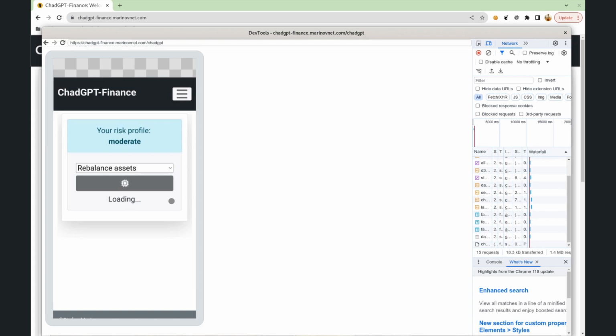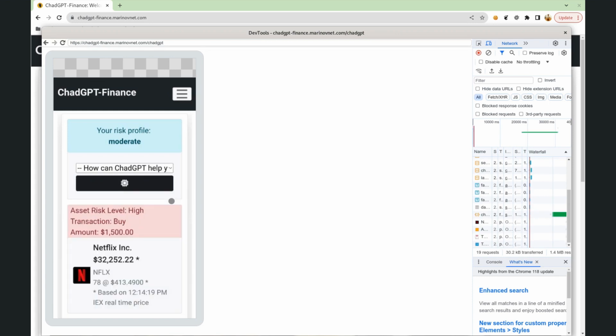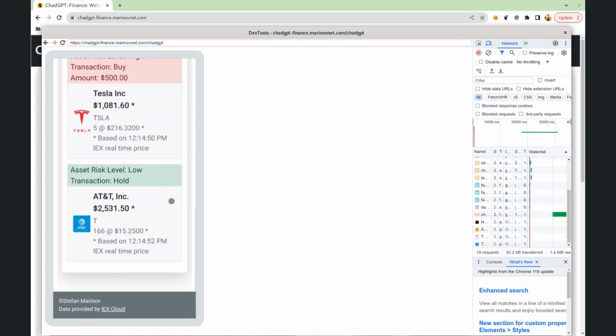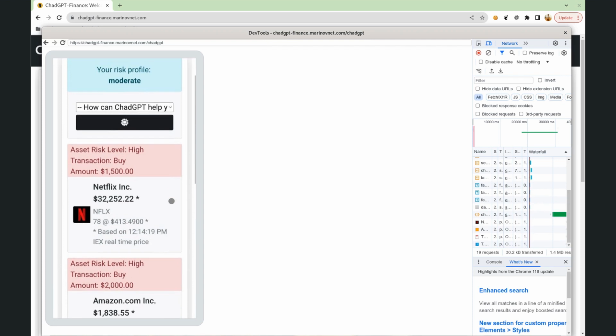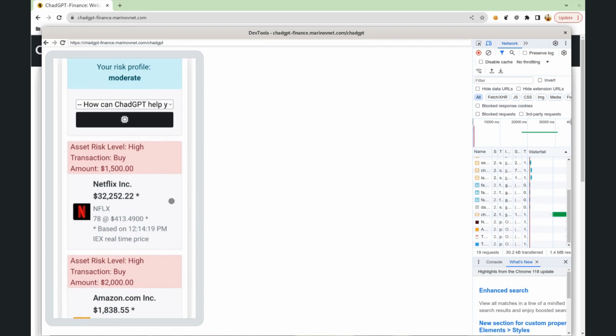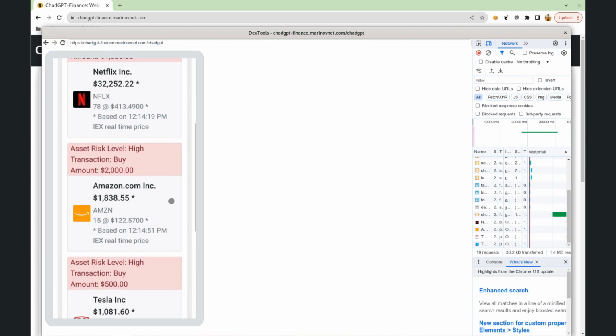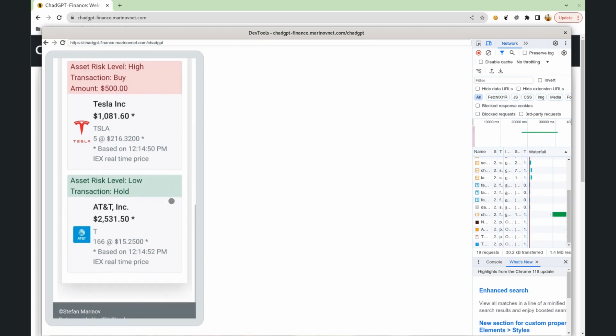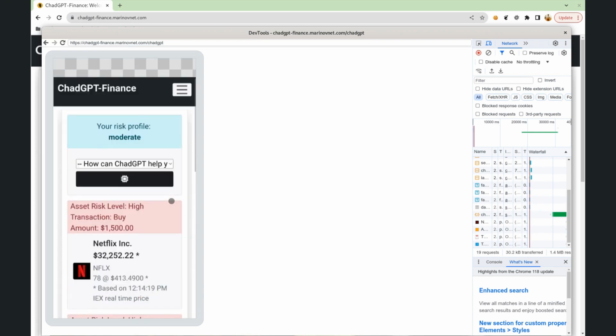Now, the rebalancing of the assets has been the most difficult prompt to do with ChatGPT. I have asked for transaction type, buy, sell, or hold, also the amounts. And in this case, we see that it is showing actually quite well. Because Netflix is somewhat of a higher risk asset, sell that much of it. Although Amazon is also displayed as a high-risk asset, it tells me to buy Amazon and to buy more Tesla, but to hold a low-risk asset like AT&T.